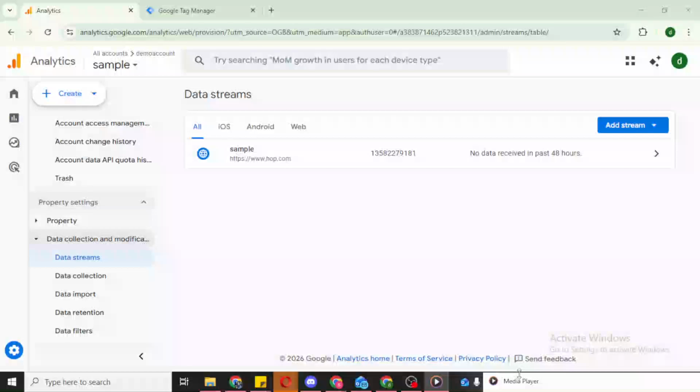In today's video, I'm going to teach you how to connect Google Analytics with Google Tag Manager. By the end, you'll have your Analytics Measurement ID added to Tag Manager, so your website can send data to your Analytics property cleanly and consistently. We'll start in Google Analytics.